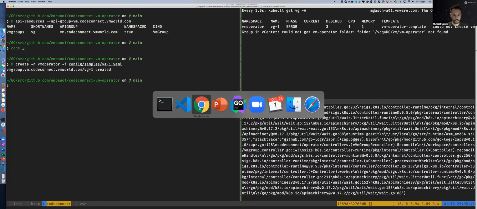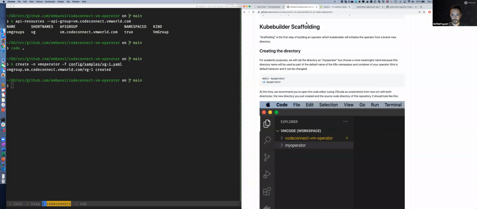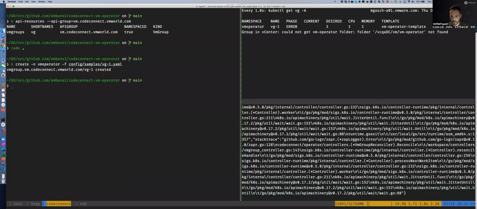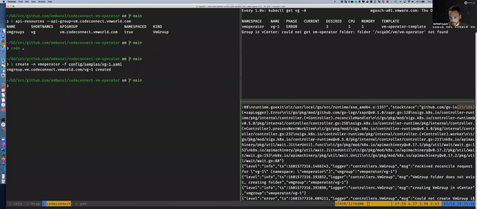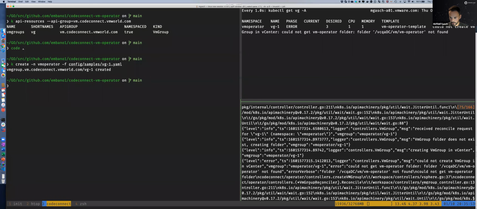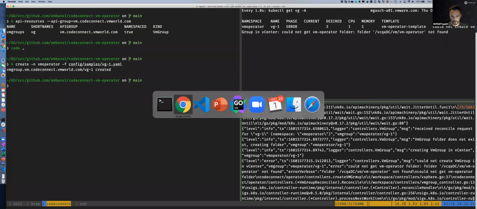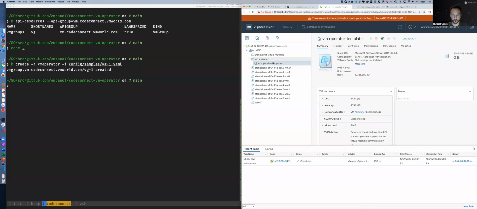Okay, let's see what it did. Let's go back here to my vCenter. It should not have done anything. Okay, so now we're in debugging mode. Let's see what it told us. Could not create VM group, could not create folder, not found. This is weird, that folder is there. VM operator.